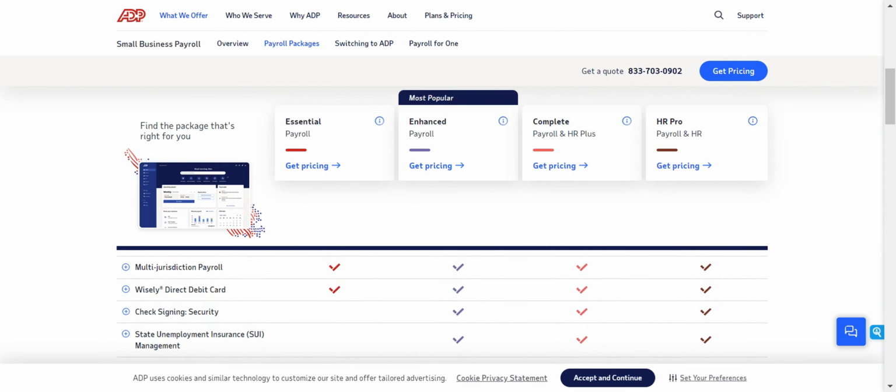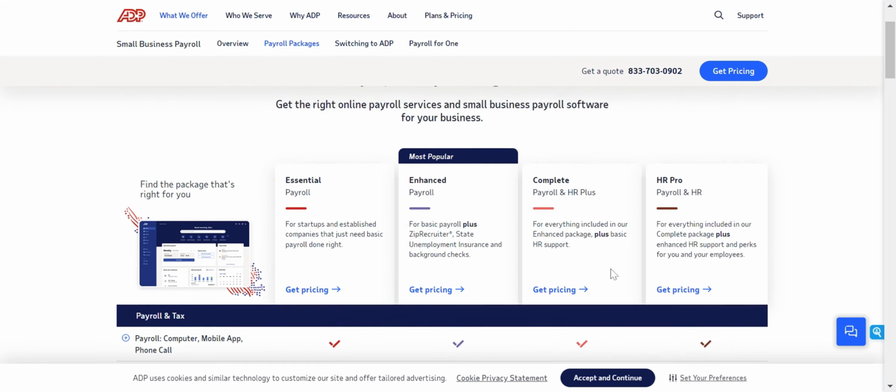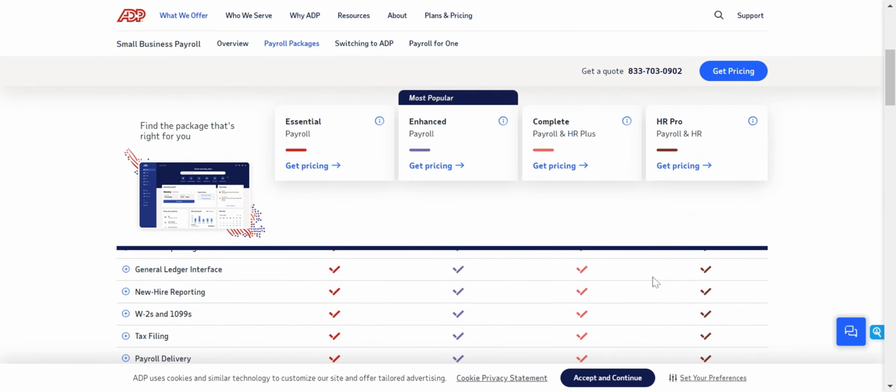Now we're getting into the Complete Payroll and HR Plus. With that one, you're integrating payroll with HR tasks like new hire self-onboarding and employee discount programs, and you're also trying to streamline a few more things aside from just the payroll. You're also looking at how to start building your HR department.